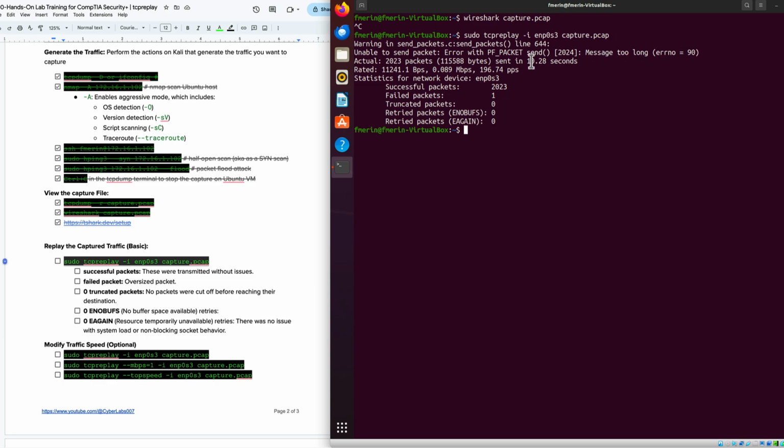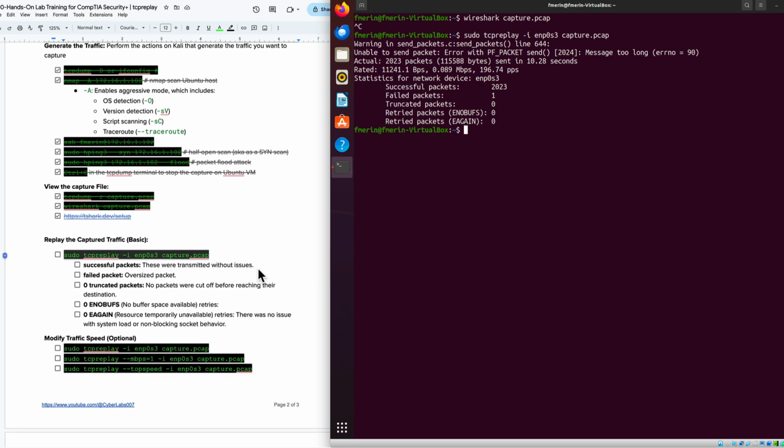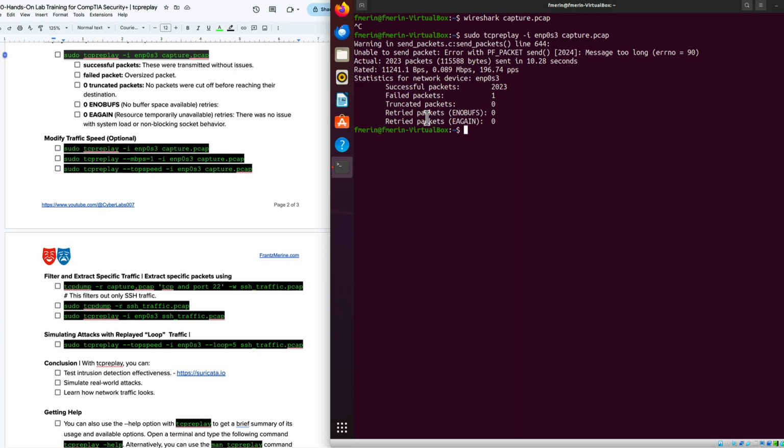It took about 10 seconds, and we got some information back. Out of all those packets, only 2023 packets were actually replayed onto the interface. We have a speed of about 196 packets per second, and it gave us some stats here. We had failed packets, successful, truncated packets, nothing was cut off. We didn't have any retried packets. In other words, there were no buffered, and we had no EAGAIN errors, resource temporarily unavailable, as well. So we're looking pretty good here, but this took a little while.